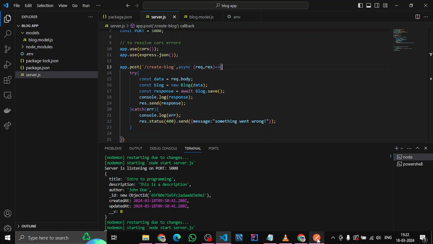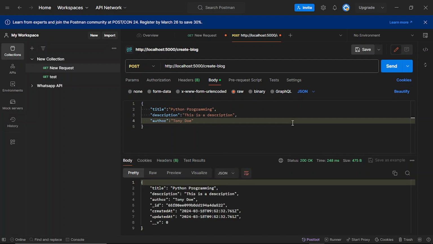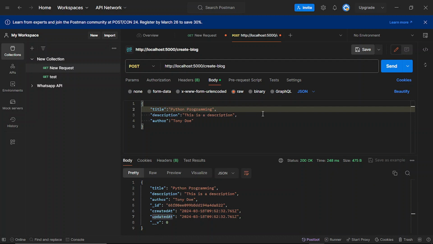Now let me pass some other data so we can test it out. Let me pass, let's say, Python programming. Let's leave the other things as they are. Tony Doe, let's say. If I make a request, you can see I'm receiving the data now. These three fields I passed, and these four things are created by our Mongoose schema itself. So it automatically creates the ID, which is this alphanumerical number, and created at, the timestamps which we specified at the time of creating the schema, and updated at and the rest of the things. So this was it. I hope you got it. Thank you for watching. Let's meet in the next video.